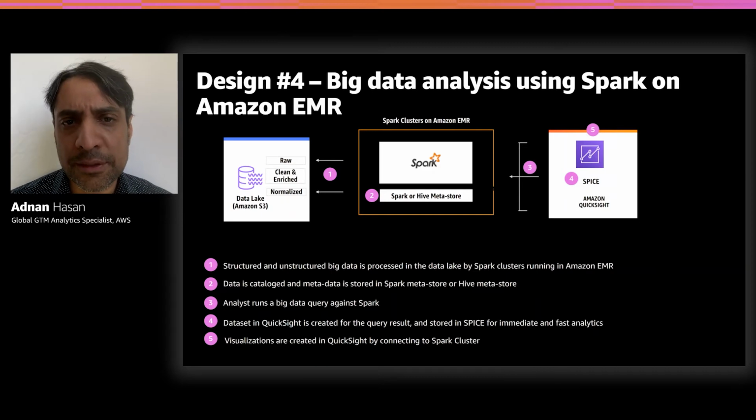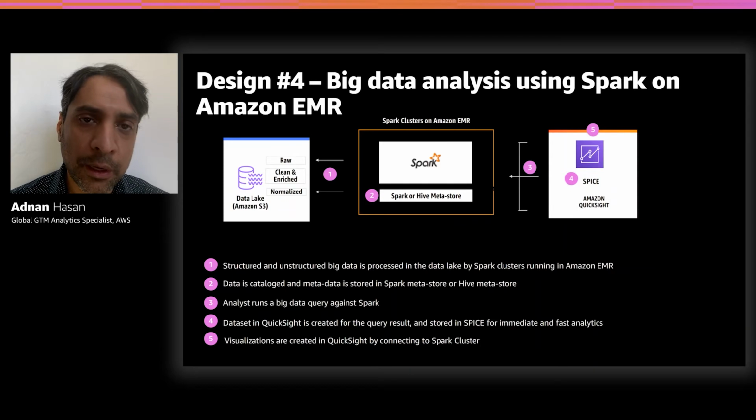You can have Spark use the Hive metastore or the Spark metastore or the catalog as well. And data could be stored in SPICE or directly queried in Spark for analytics.